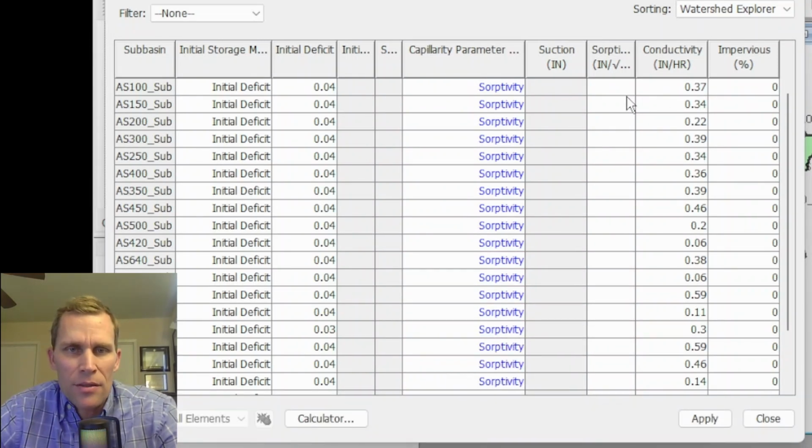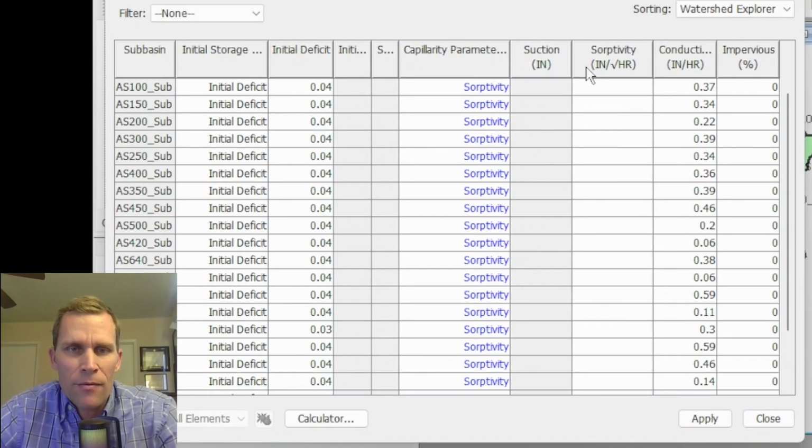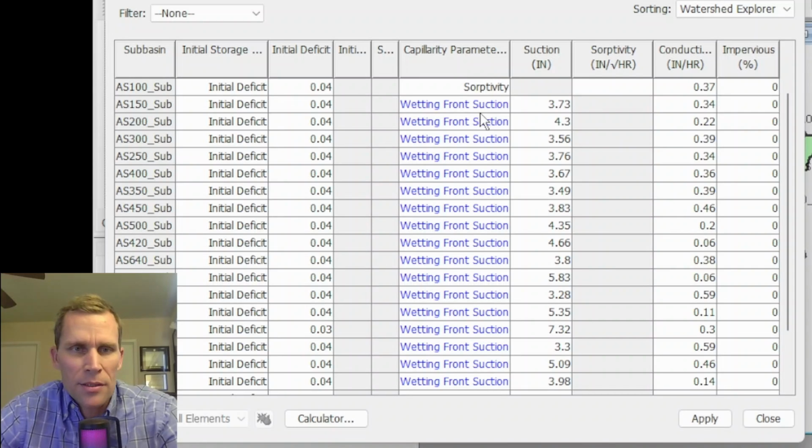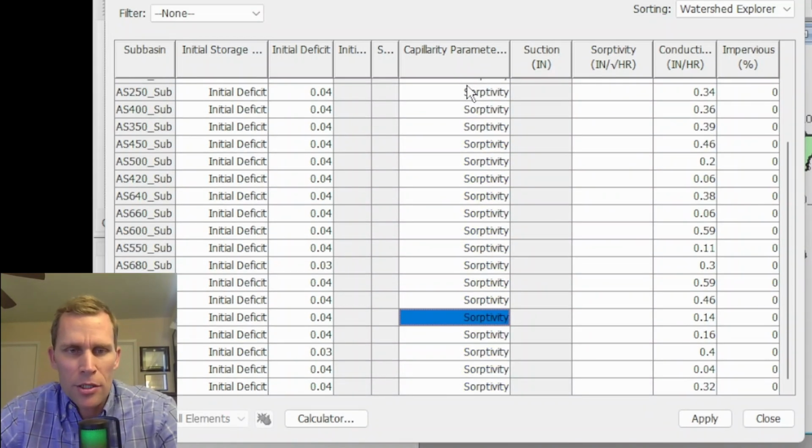All right, so that's it. We need to calculate this value here for sorptivity. So I'm going to click apply, and I lost all of my changes. So I thought apply saved changes, but let's go ahead and try that again. Okay, I'm not going to change that anymore. I'm not going to click the apply button yet. Let's go ahead and put some numbers in for sorptivity.